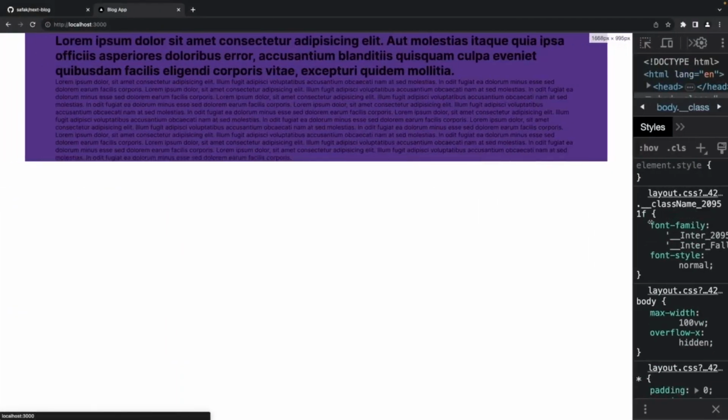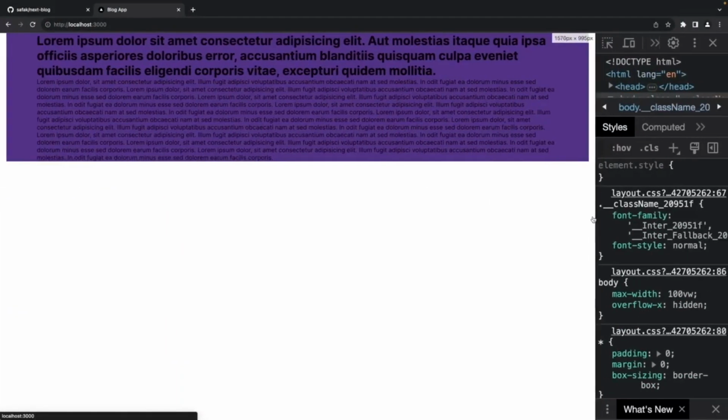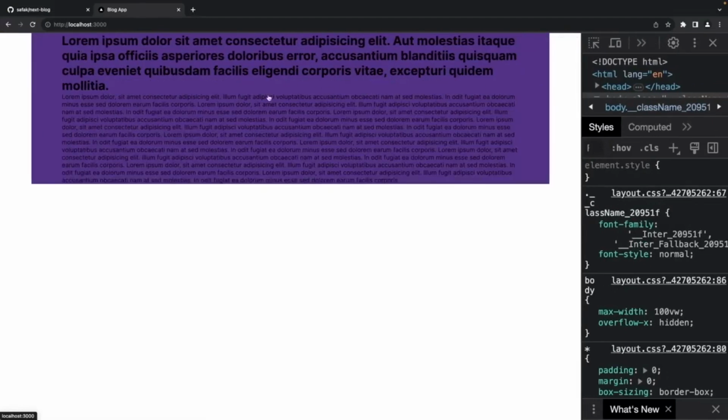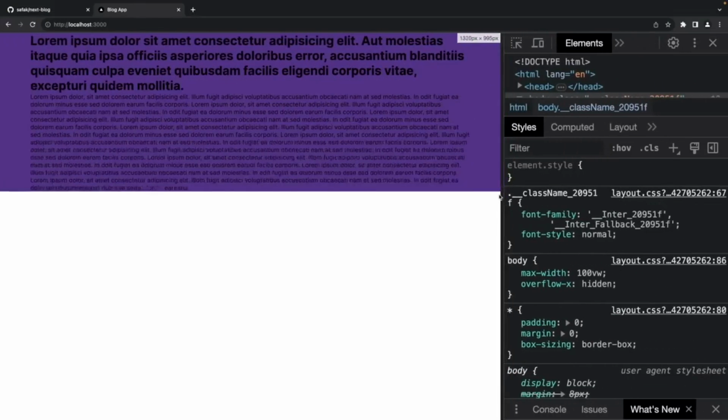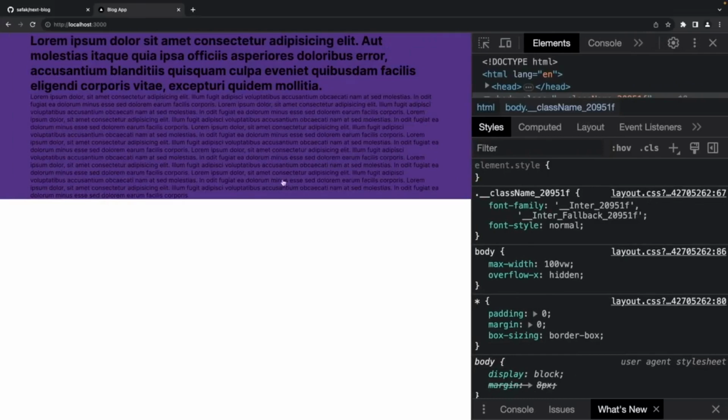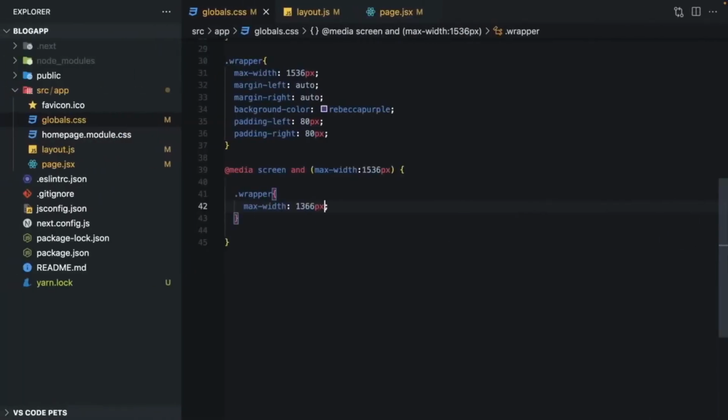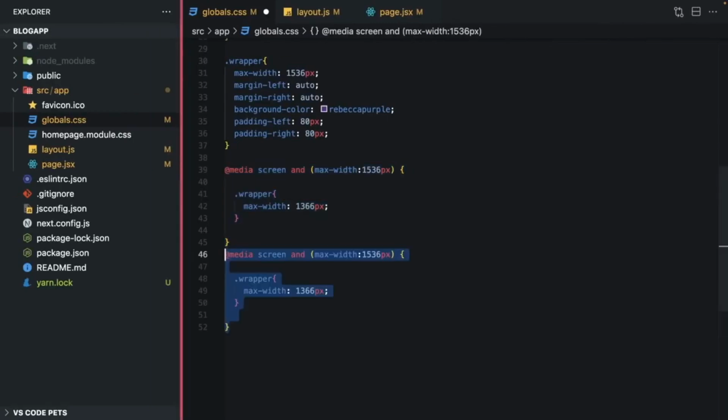Let's get back. This is the big screen. If I come here, it changes its size. And if I go smaller, I can do the same thing. Let's create another breakpoint. I'm just gonna duplicate this.